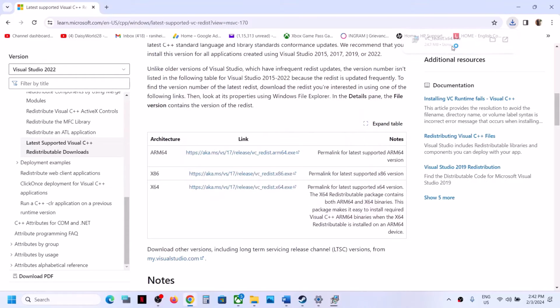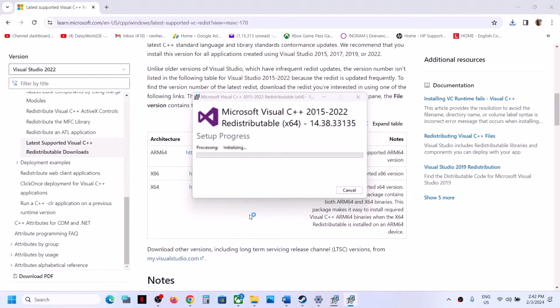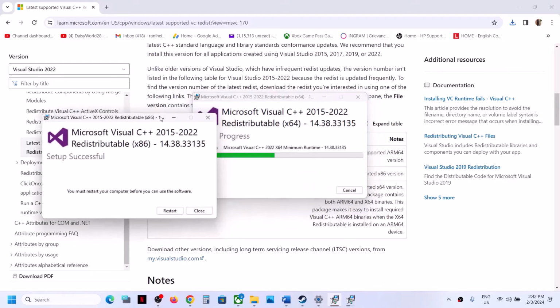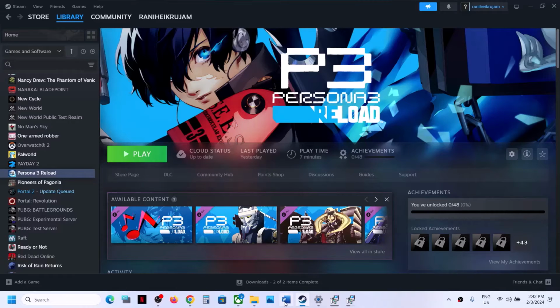Now run this exe file. Now again, if you see the repair option, click on repair. If you see the install option, click on install. Click on yes to allow and let the installation complete. Now once the installation is complete, you will see a restart option like this. Make sure both are installed and then click on restart. Restart is a must after this, and after the system restart, you can launch the game and then check.